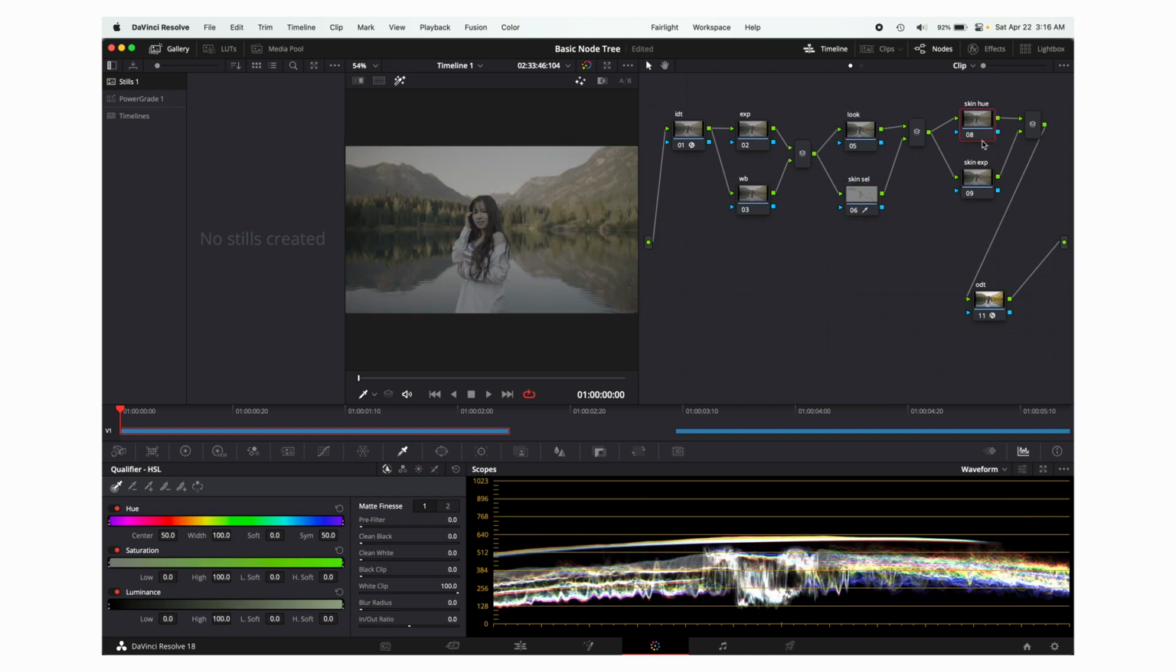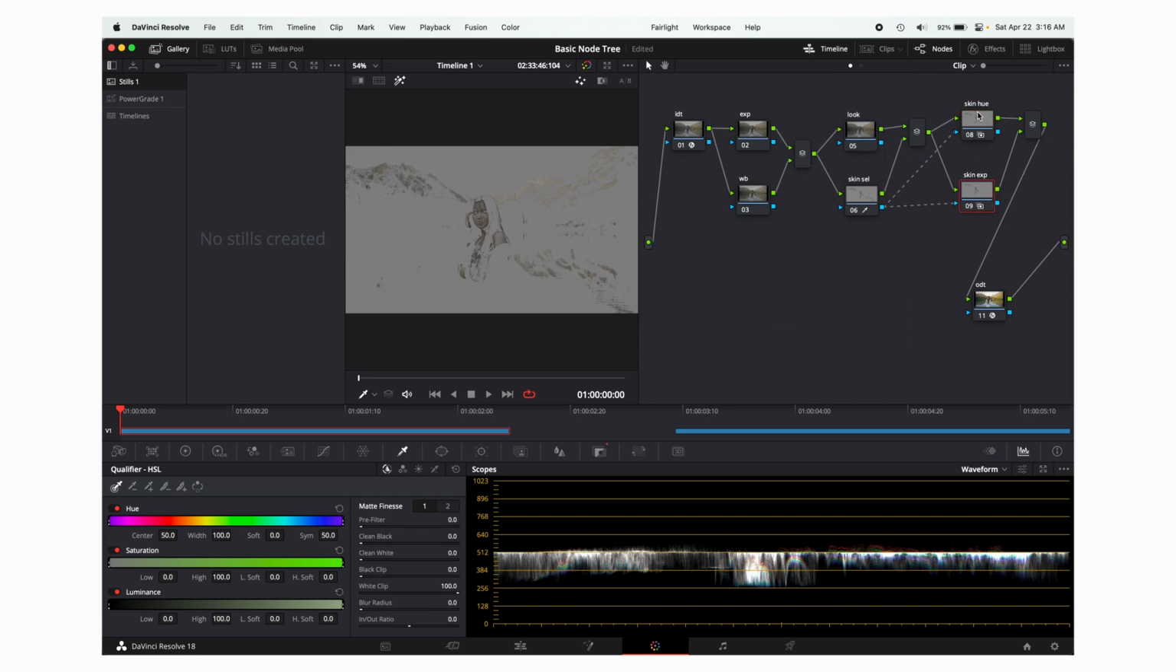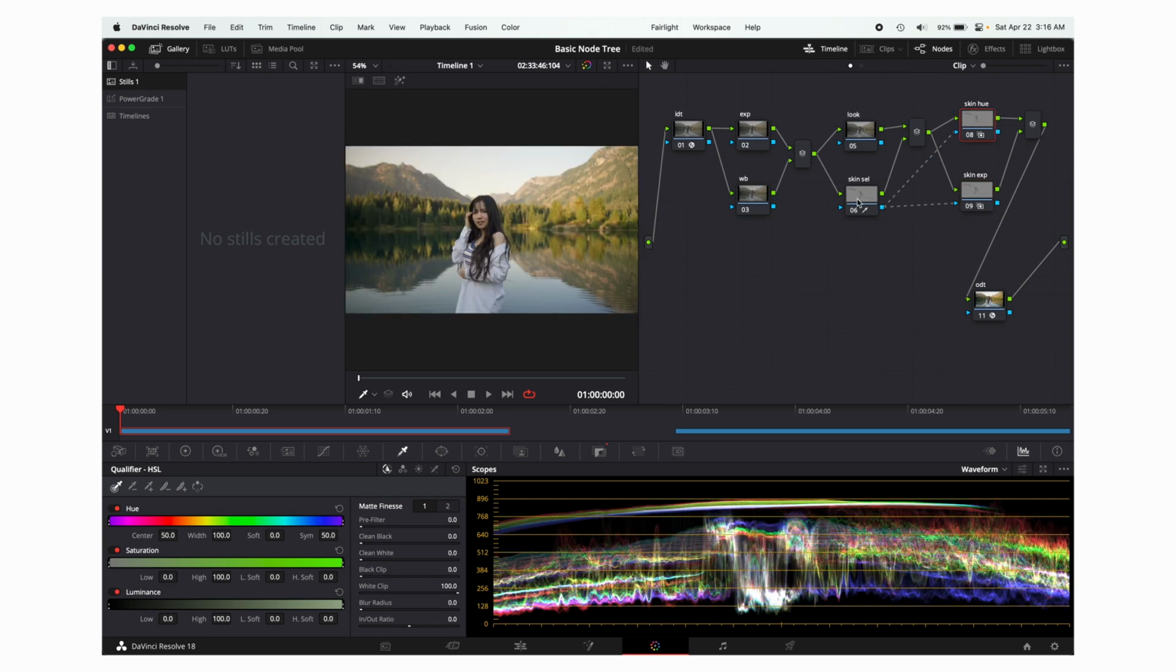Instead of having to reselect that for the skin hue and skin exposure, you can just drag this blue square over as an input to each of these nodes so that these are using the same selection as the skin select. And if you want to change anything, you can just change it here and it'll affect both of these. And you don't have to do it individually every single time.